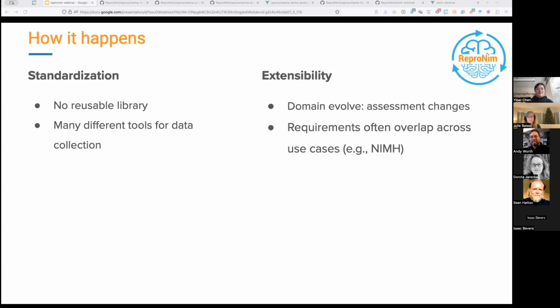Like 5 years ago or 10 years ago, things were measured in this way, but as other research has proved something, the assessments may change as the domain evolves. And on the other hand, later we'll talk about there are things required for specific types of data collection. For example, mental health, NIMH, they require a minimum set of data collection for all mental health research.